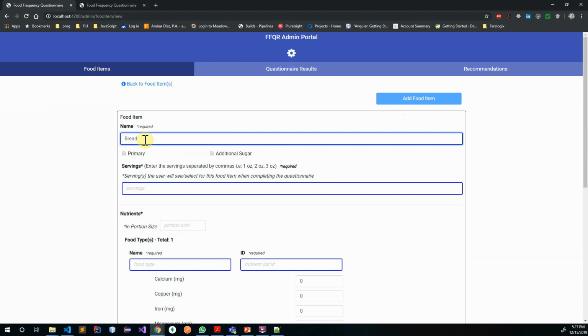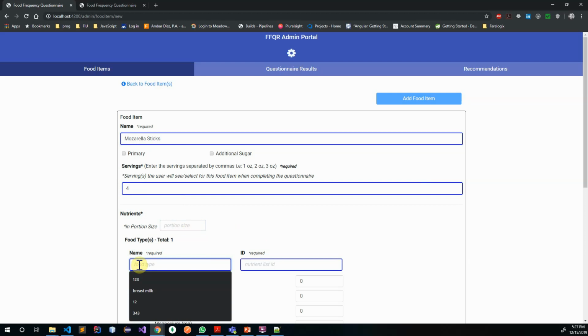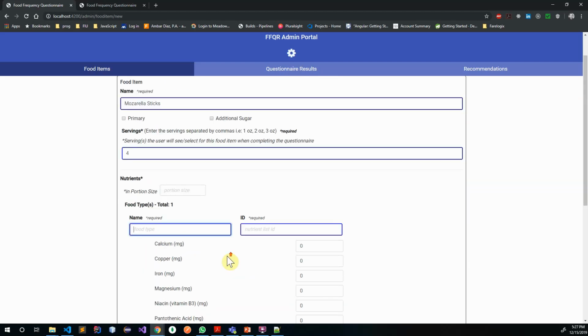So let's say mozzarella sticks, and let's say you want to add 4 mozzarella sticks. Portion size is not necessary. Name for the food type. In this case, food type is added because it can be whole grains or it can be refined. Let's say it's refined. And you need to add an ID. So let's say it's Moz stick A.